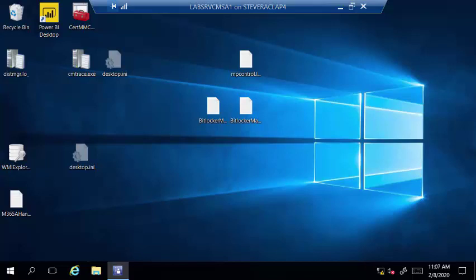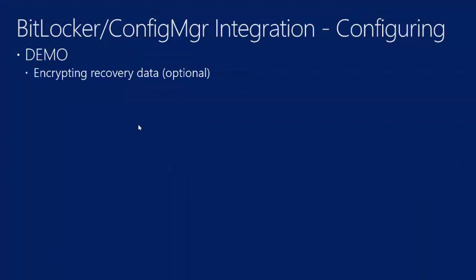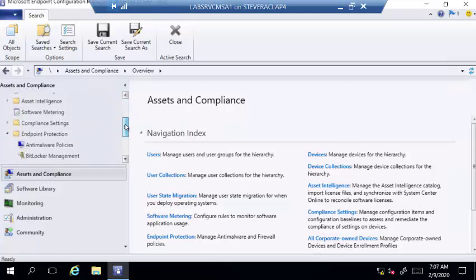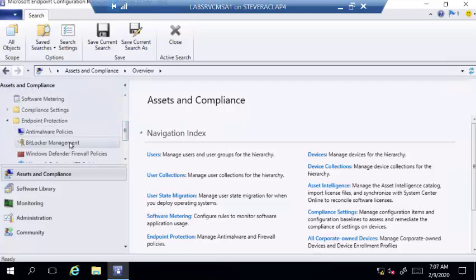Okay, so that's setting everything up, right, including the optional encryption certificate for recovery data. Now, all of that precursor work, and we're down to being ready to create our encryption policy. Okay, so let me pull in the ConfigMgr console. There it is. And so let's go create a BitLocker encryption policy, which now that we actually have everything set up is relatively straightforward. So here's BitLocker Management.